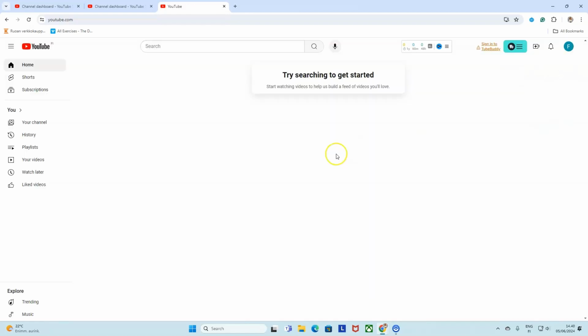and hit continue. Then once it's created, you will see an icon up here that lets you know that it has been created, and it will say try searching to get started, start watching videos to help us build a feed of videos you'll love. So this is letting you know that it has been created. So now you have a YouTube account.